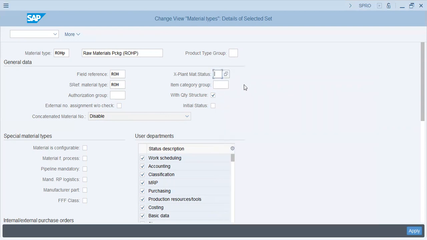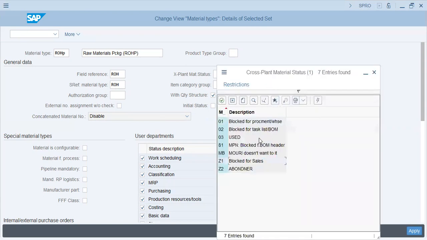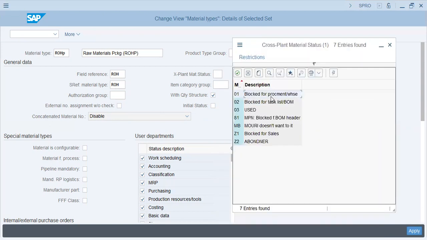X-plant material status means when a material is transferred from plant to plant, it changes its valuation and can be used for further production. Block for procurement, because one material is sent out of the plant for production to another plant. It can be blocked for procurement so other entities cannot use it. 02 is blocked for task list or BOM. BOM is bill of material.